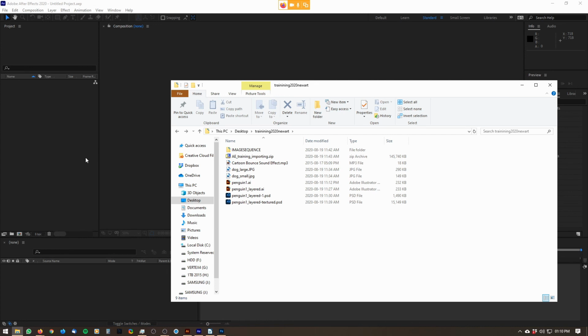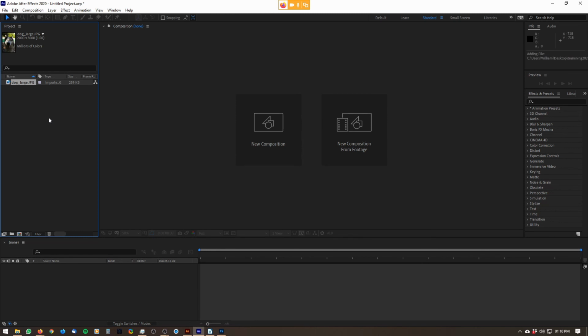So the simplest way is, if you've got your folder with your images or whatever, let's say dog large, if you click on it and drag it, if you've got your After Effects in the background, you can just drag it into After Effects, and then you'll see it should pop up into your project list over here.